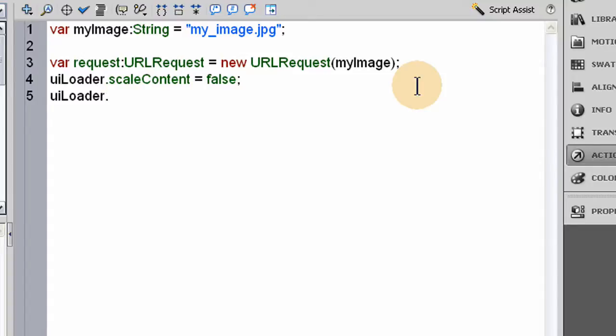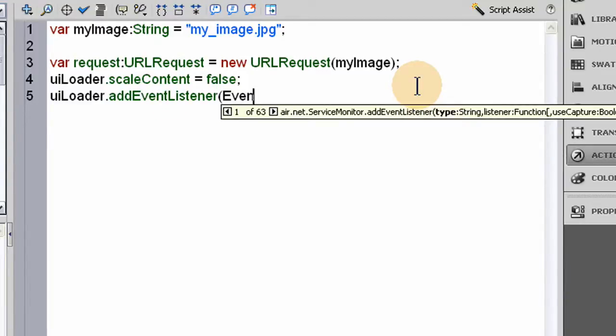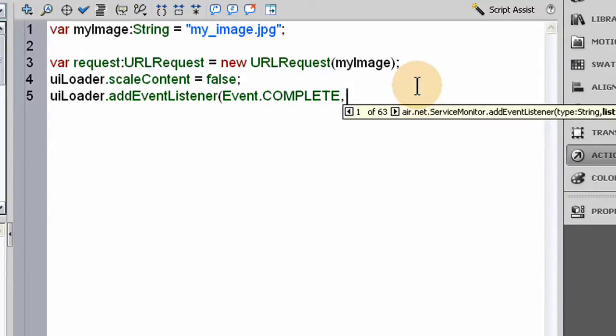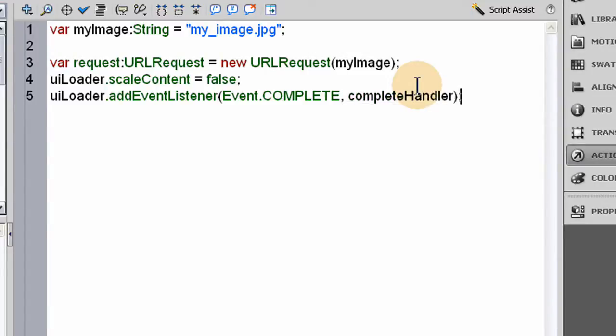So let's say add event listener. And this is event.complete, comma, and let's name the function that's going to fire off complete handler. Okay, so when the image is loaded in, all the data for the image is loaded in and ready for display, it runs the complete handler when all the progress is loaded in.